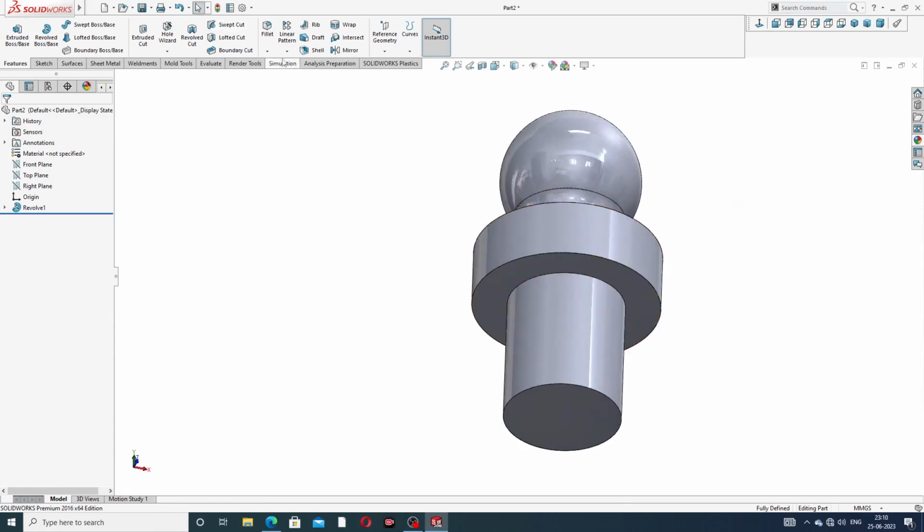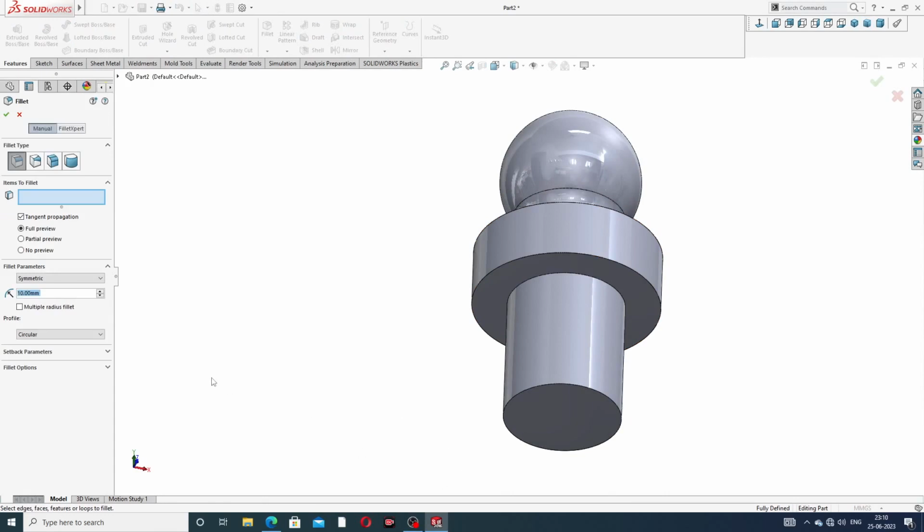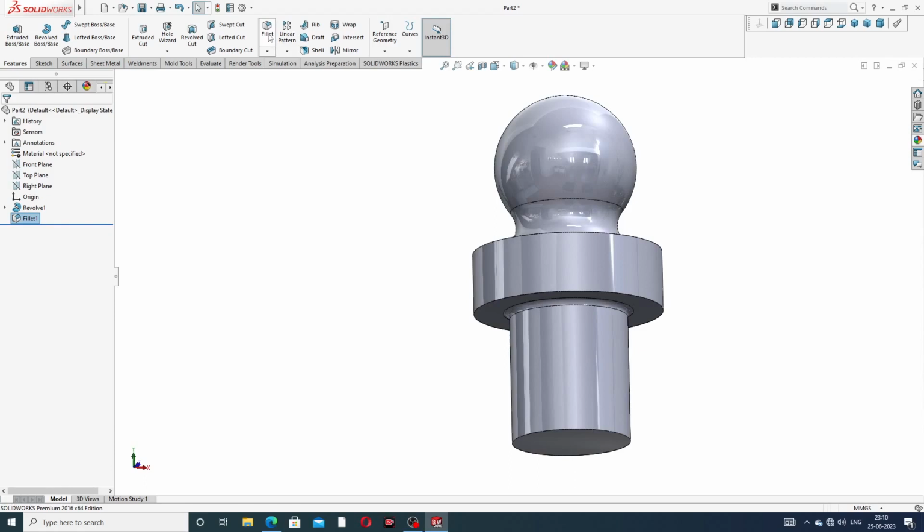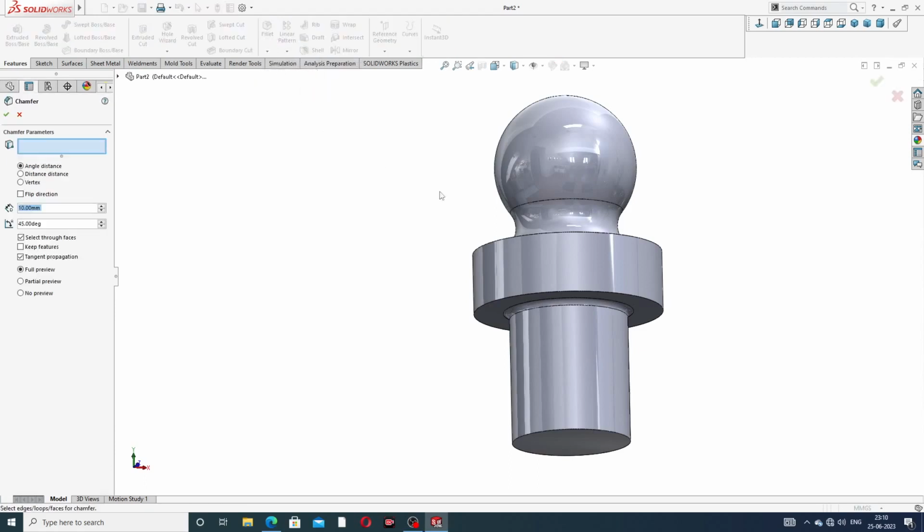A fillet is used here, 0.5, click OK. And use a chamfer of 1 millimeter at 45-degree angle, click OK.